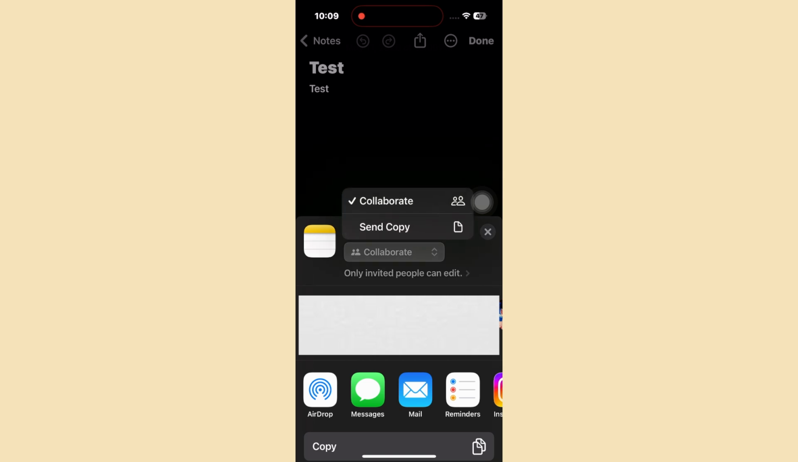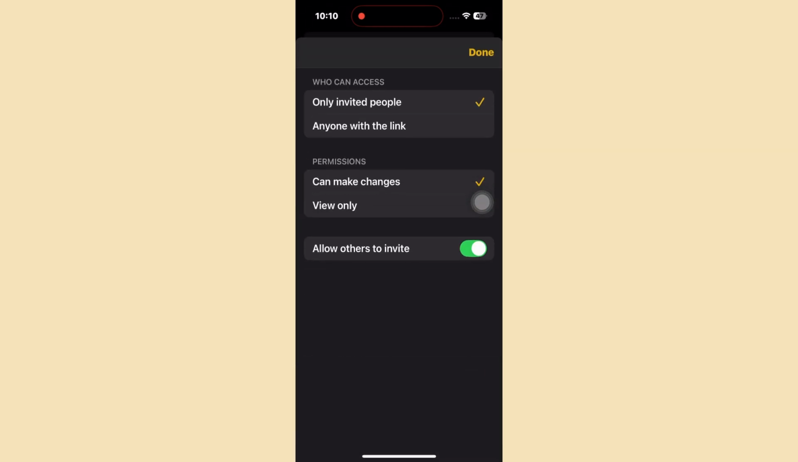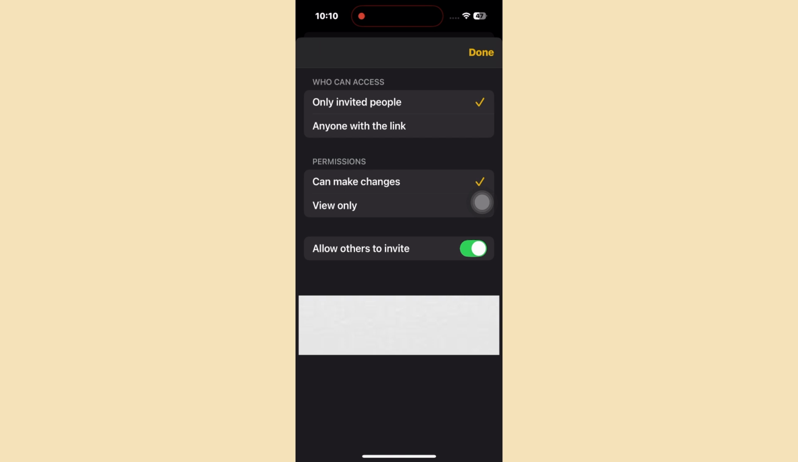And as you can see, only invited people can edit. You can select that, and you will have other options as well, such as whether they can view it or make some changes, and pretty much who can access this shared note, and select Done.